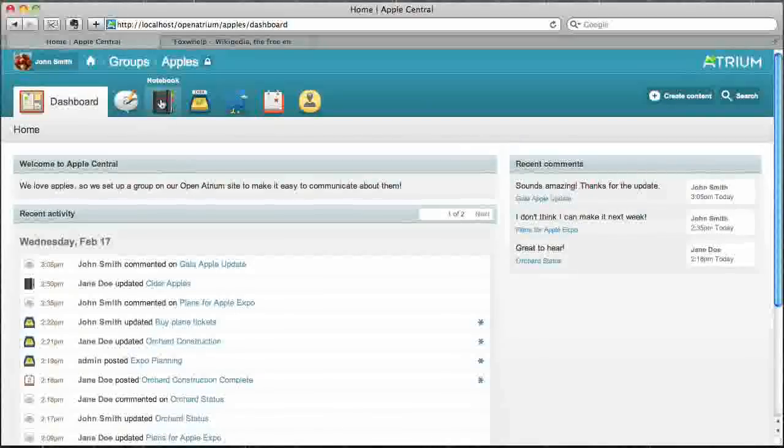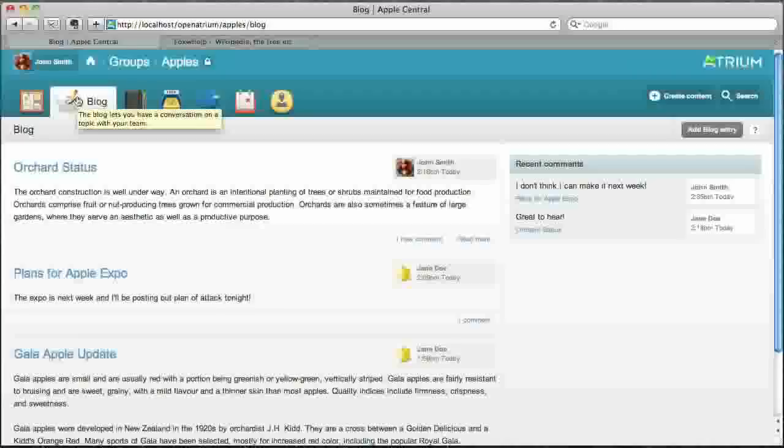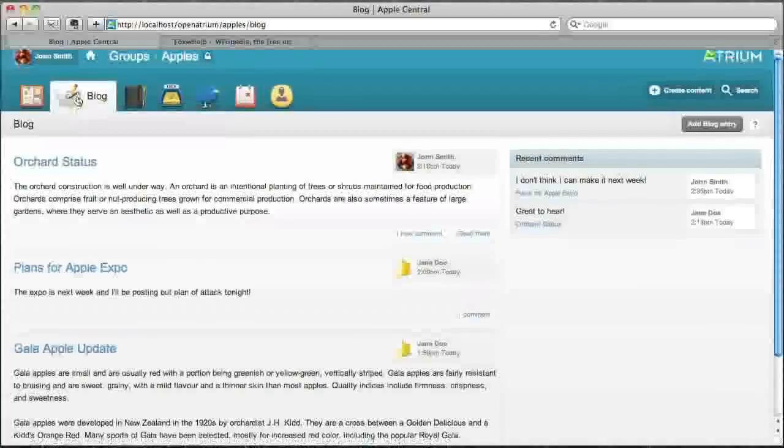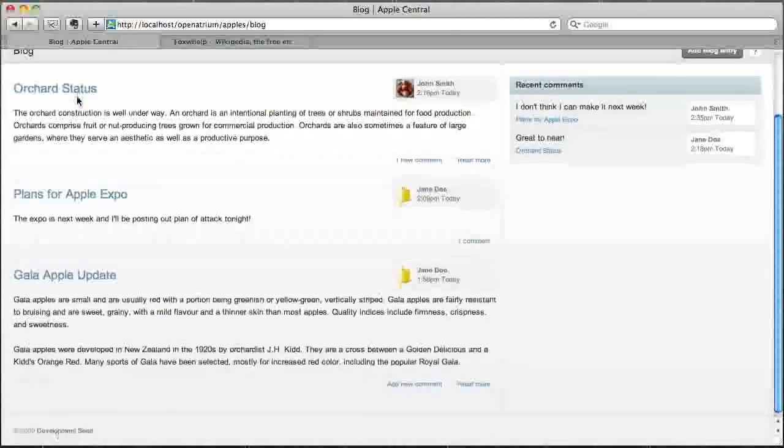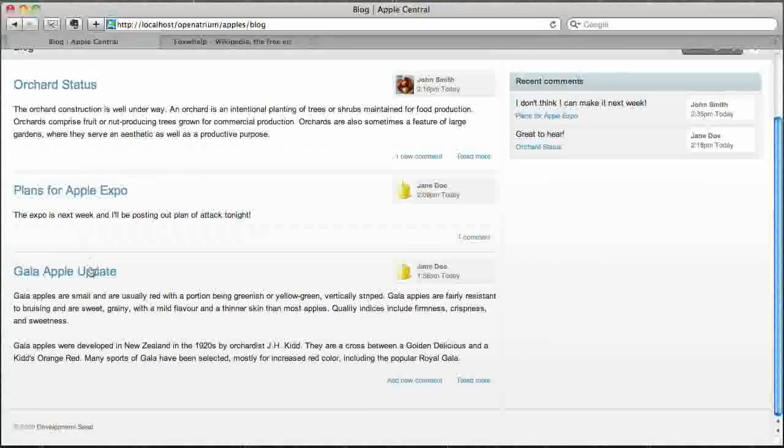Let's start by looking at the blog feature. The blog is a place for conversations. It supports commenting, file attachments, and notifications. You can see that Jane has posted about the upcoming Apple Expo, and that John has posted about the orchard. Let's comment on one of these posts.